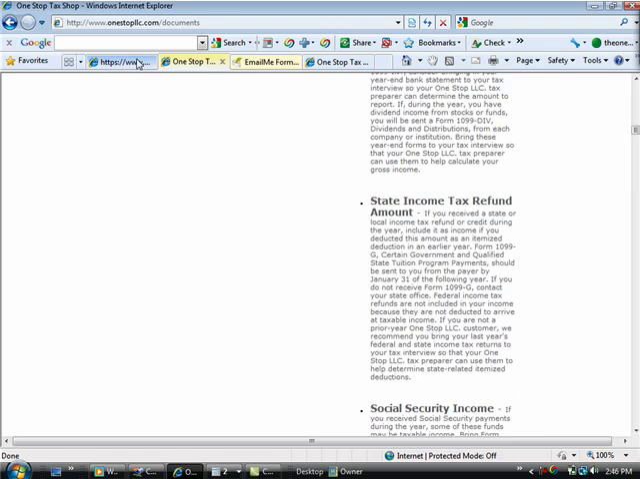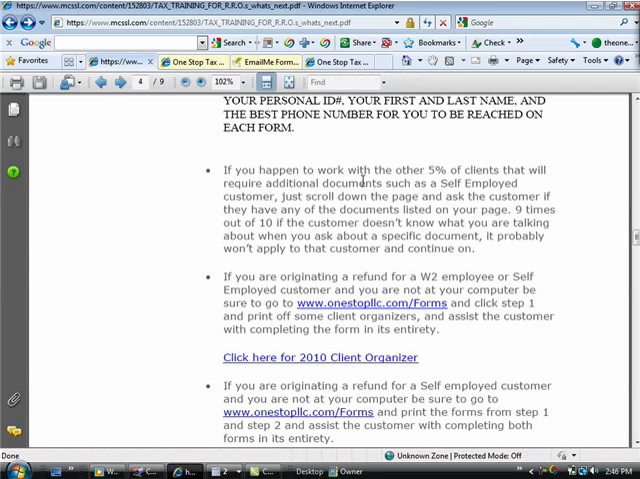So it is very important, though, if you are dealing with a self-employed customer, that you scroll down to ask those different questions because they need to have it if they want a successful preparation done. But if you are originating a refund for a W-2 employee or a self-employed customer and you're not at your computer, you want to be sure to go to this website, onestopllc.com/Forms, and click step 1 and print off some client organizers immediately. And let me just show you what this looks like. And you'll assist the customer with completing the form in its entirety.